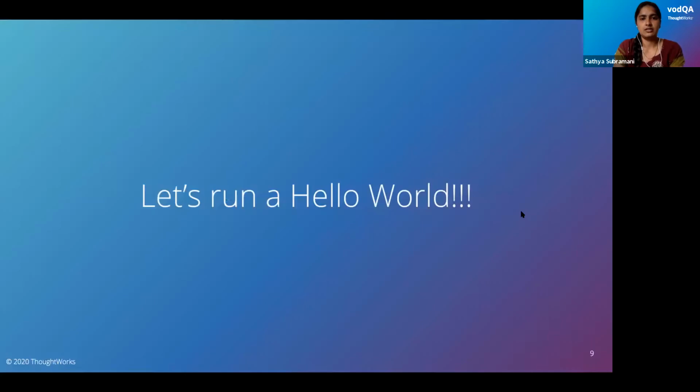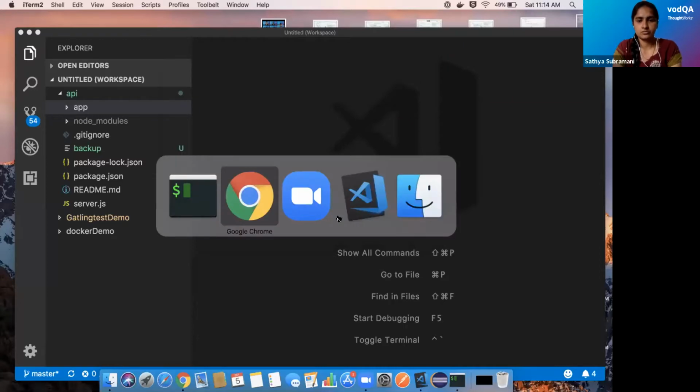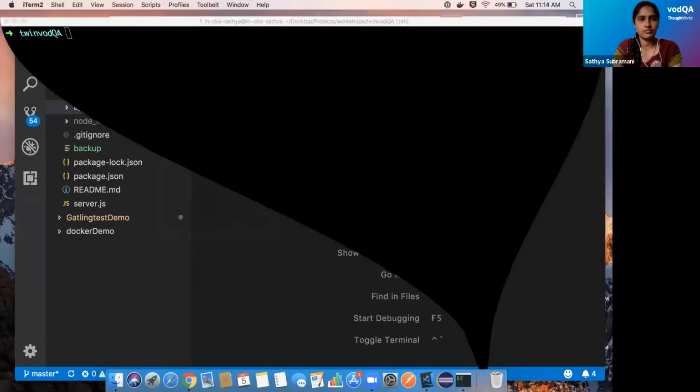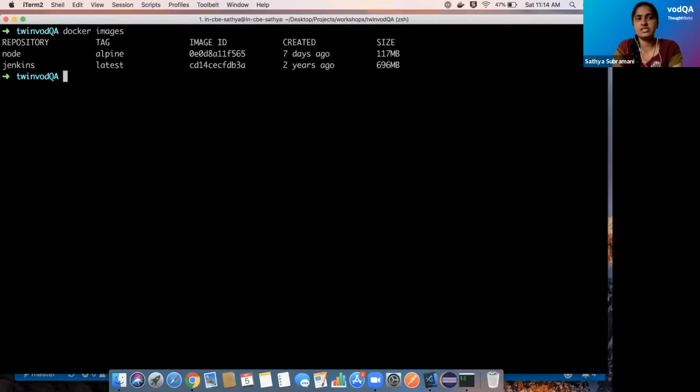So let's see a few examples of how it will function. Here you can see the Docker daemon is running on my machine. I'm giving docker images. This will list all the images present on your local machine. Here I have Node and Jenkins as images. Hello World is another image that is present in the hub.